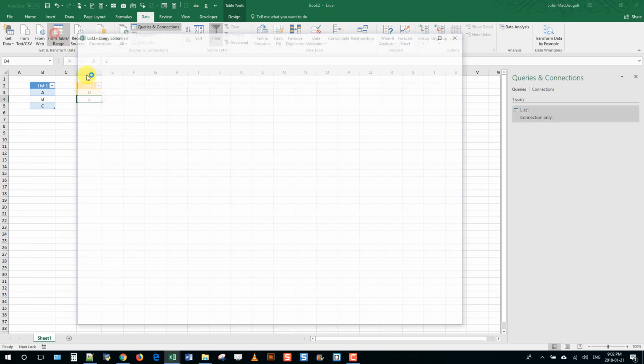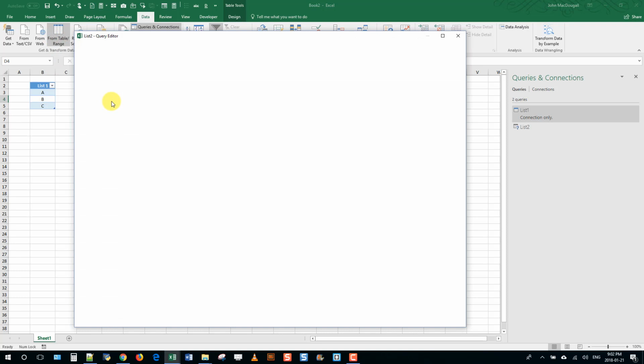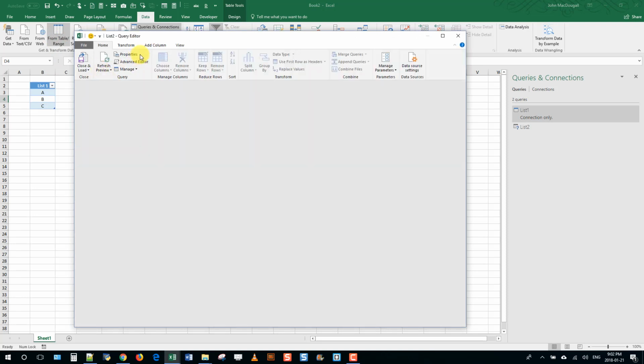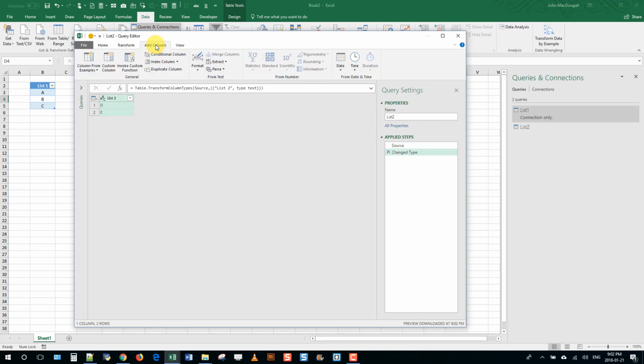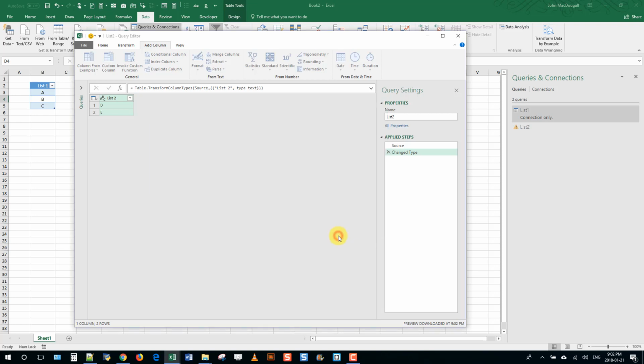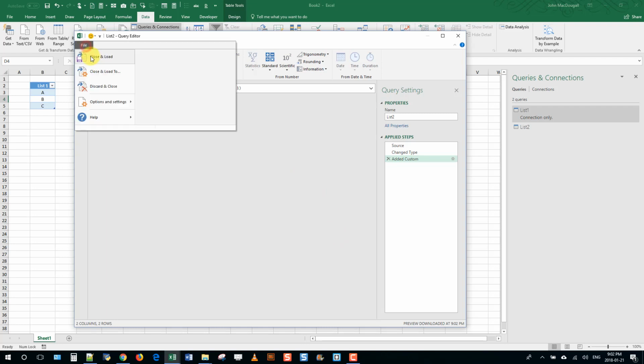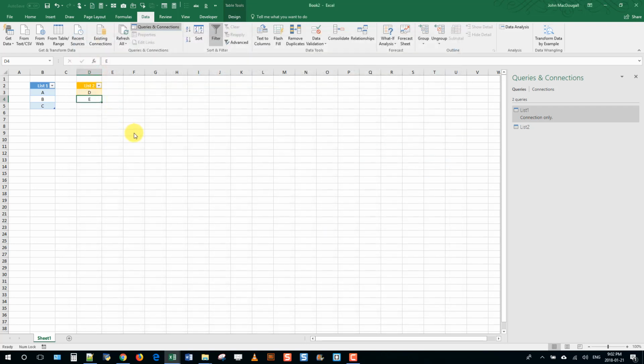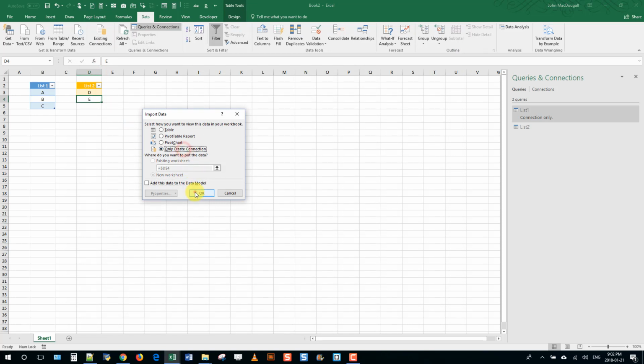And I'm going to do the same thing with list 2. So I'm going to add a column and I'm also going to call that join, and very important, set it equal to the same thing as the other table. And I'm going to close and load, and again, just a connection only.